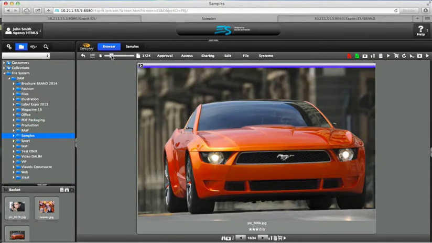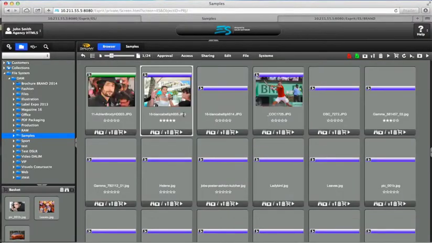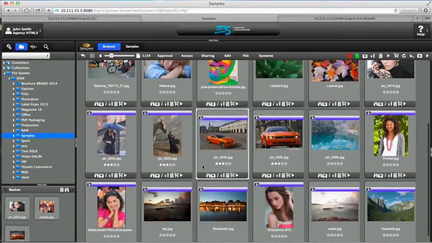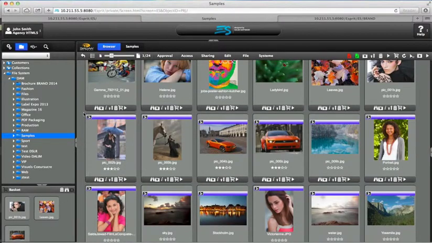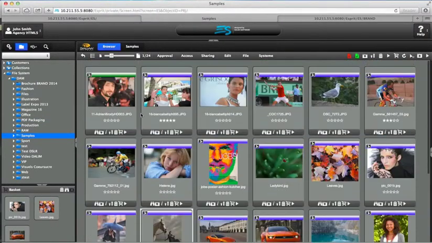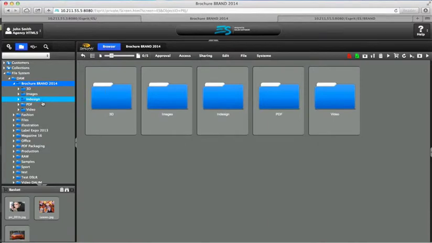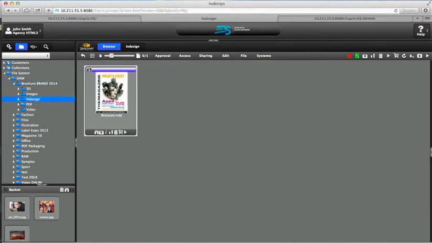Now I come back to a more complete view of all my previous folders. We can see that we made a selection of those pictures. At the same time, I created a folder dedicated to my project that I have to share with my customer. And this folder has a couple of other folders, just like an InDesign file.